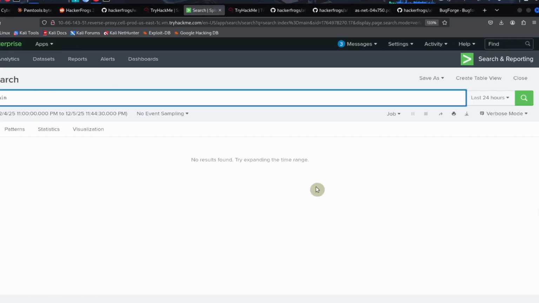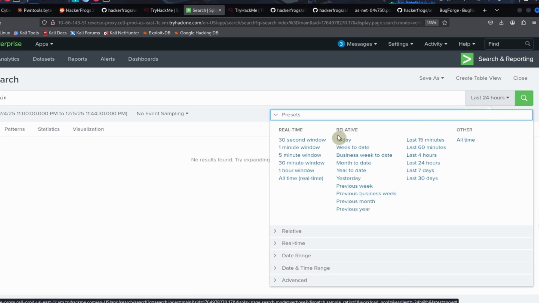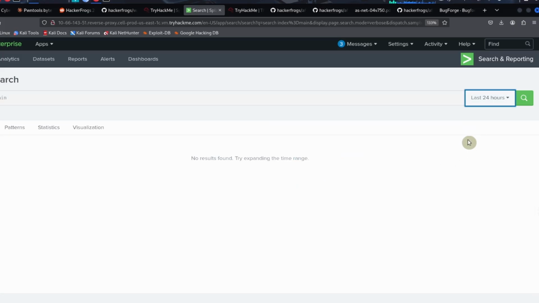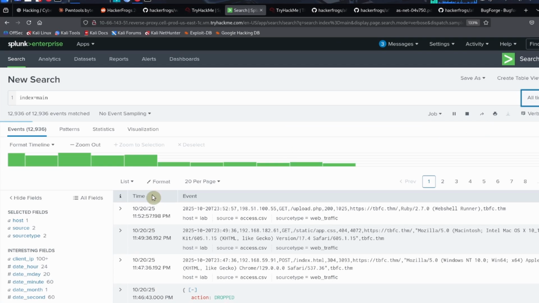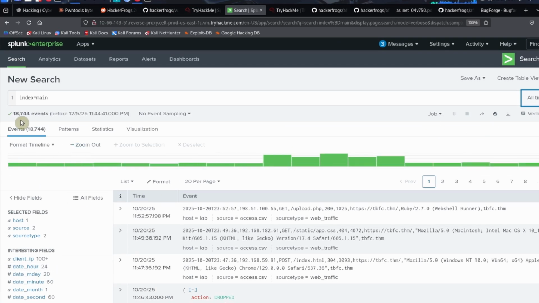So we don't see any results here. We need to go all the way over here beside the magnifying glass and click on All time in the corner. And then we're going to see a lot of different events here. It says here underneath the search window, there are 18,700 some odd events, and that's a lot of stuff to look through.